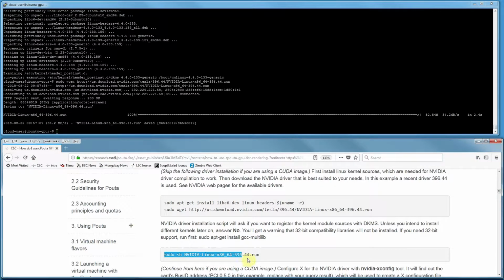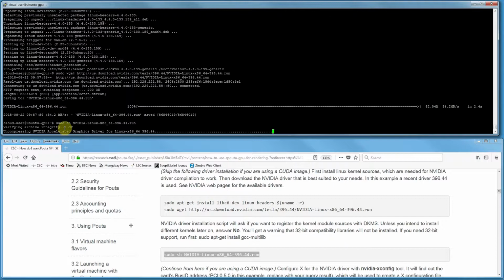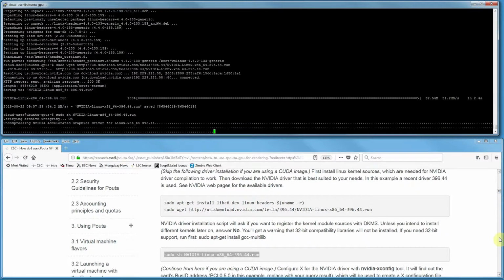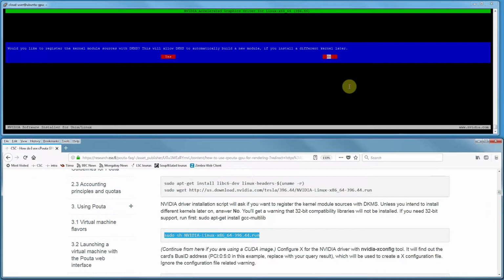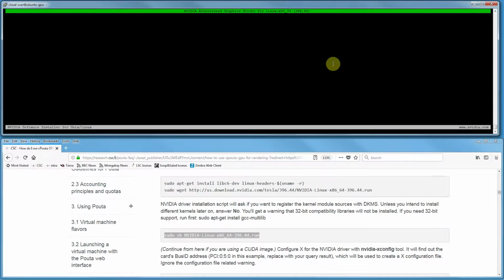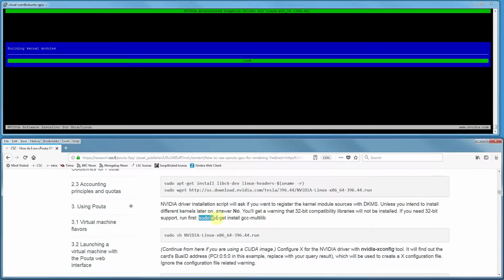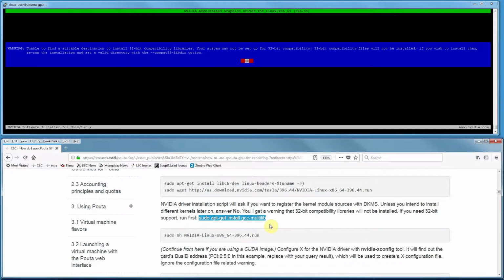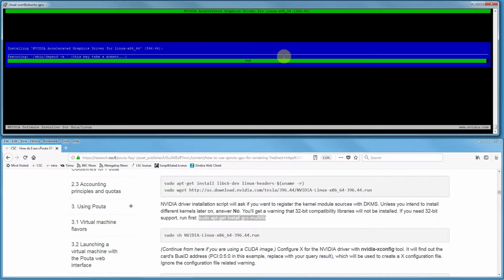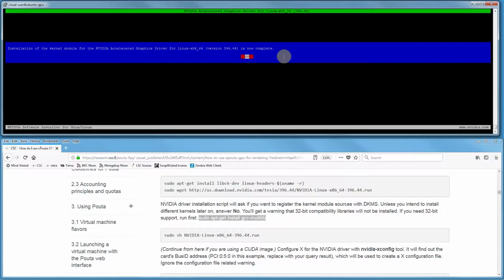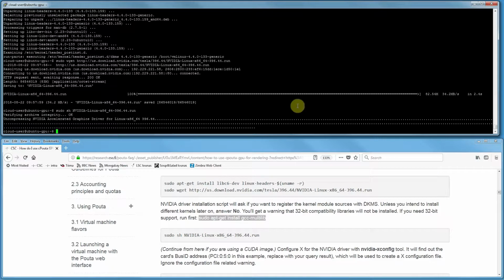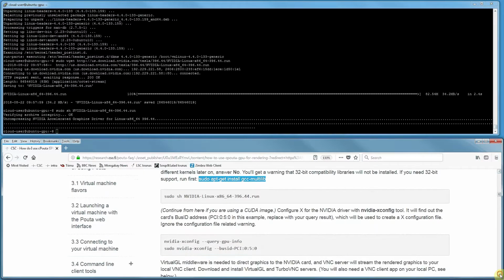Then I just run this run file, which takes care of the installation. And this is not going to install the 32-bit drivers. If you needed them, you could have installed another set of files, and then you would have been good to go with the 32 bits. But you probably won't need them. Okay, so it's complete, it's all done, and now it needs some configuration.